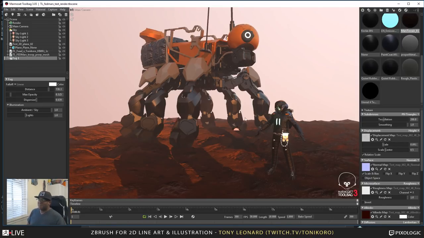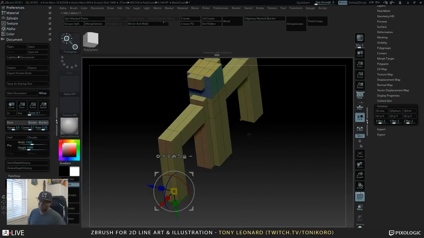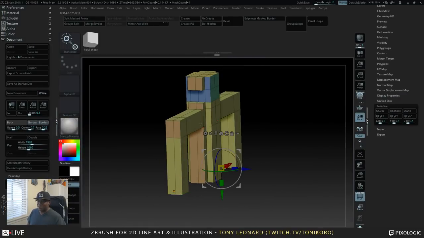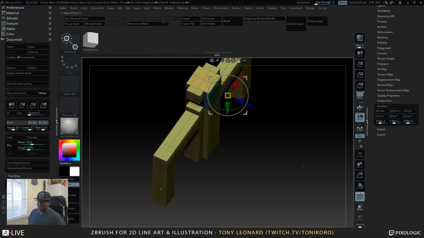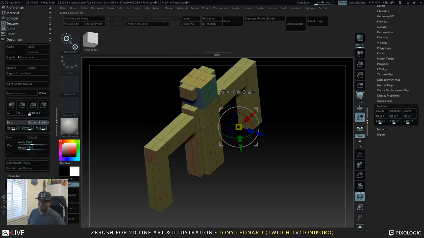But yeah, I'm just doing a few different things between ZBrush and a few other apps to show how to use them for the purpose of illustration. So like if you're setting up things for a cinematic or something like that, it gets fun for that. So anyway, alright, let's get back to it.